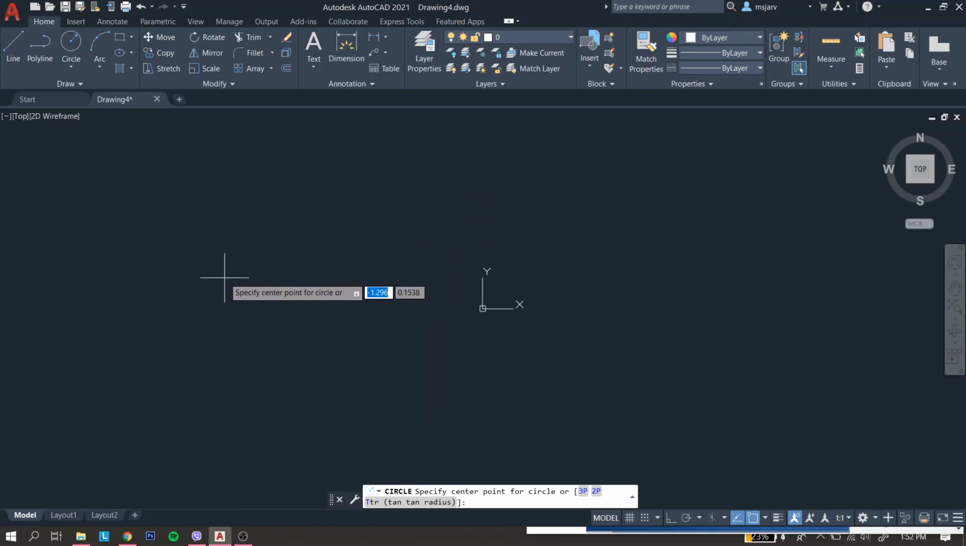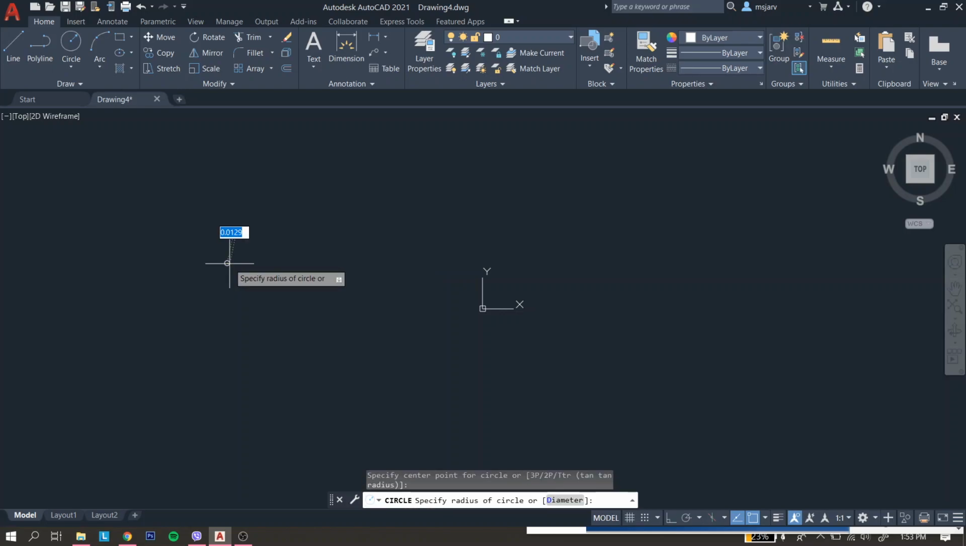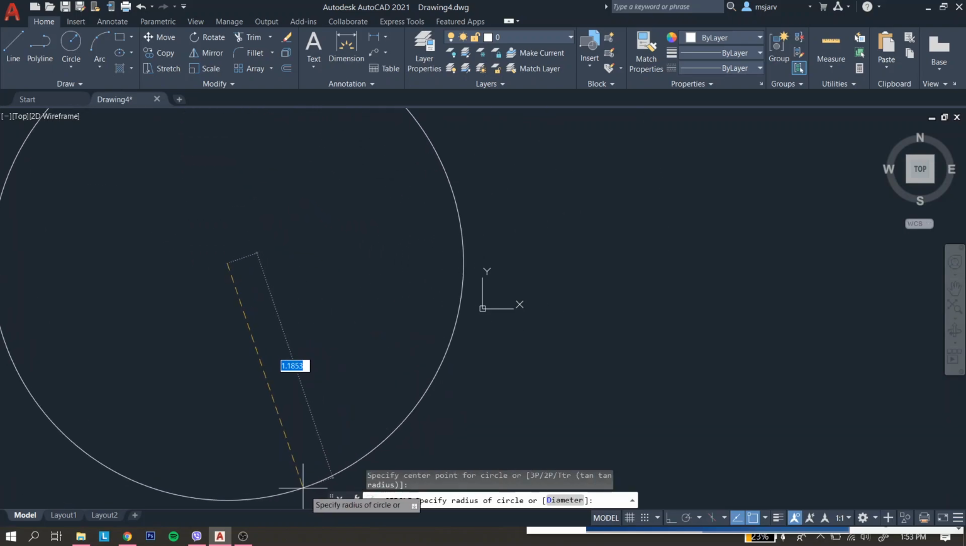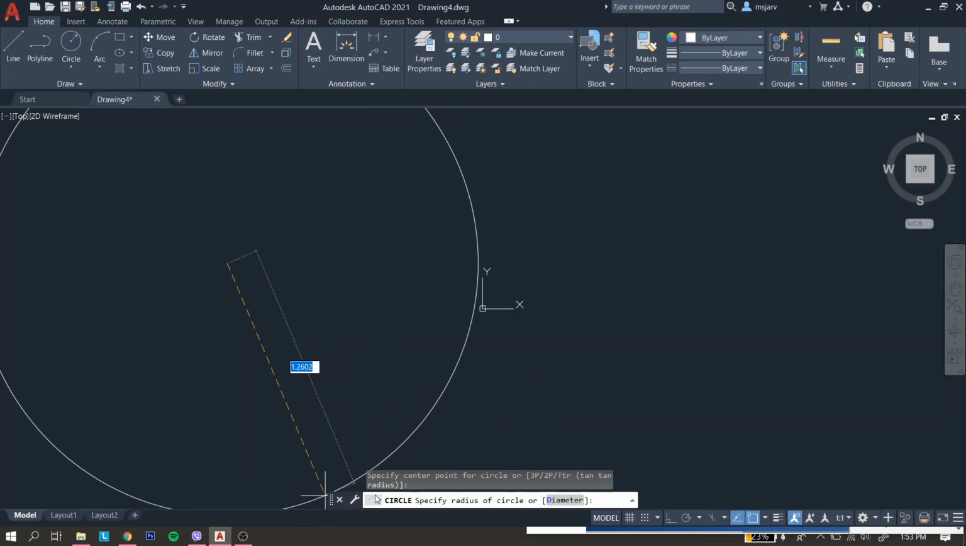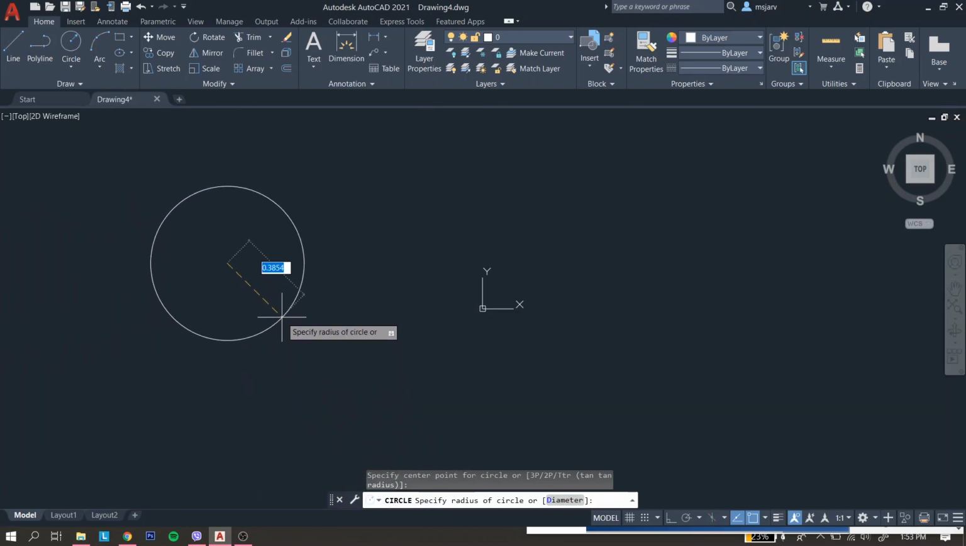Kung wala naman nila sinabi si ma'am na start a drawing from 0,0, then you may just simply click anywhere here as long as na makikita nyo siya. So, I'll just click here, one click. Then, again, anong sinasabi ni ma'am? You have to actually read here in the command box or command window. Sabi dito, you have to specify the radius of circle. So, what is the radius?